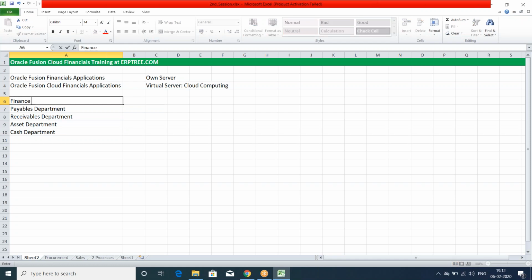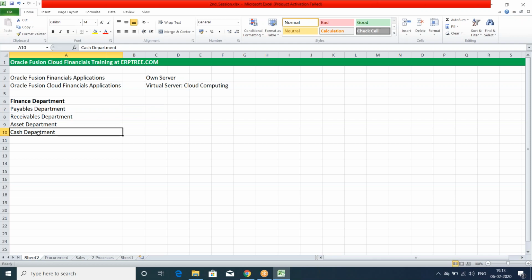Okay, the finance department, all of these you can call sub departments. If you segment the finance department, this is how you can segregate it, based on the activities the department does: payables department, receivables department, asset department, cash department. There could be one department which will be monitoring and managing all the activities which take place across all these departments, which you may call the common department.